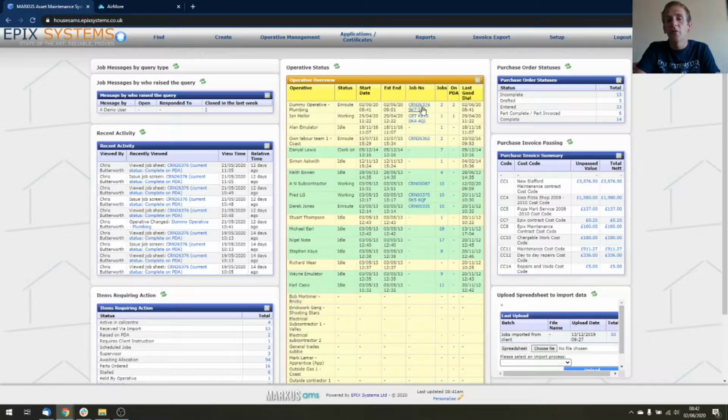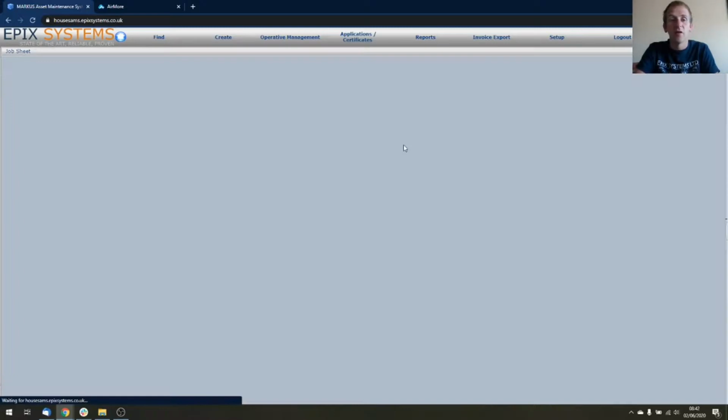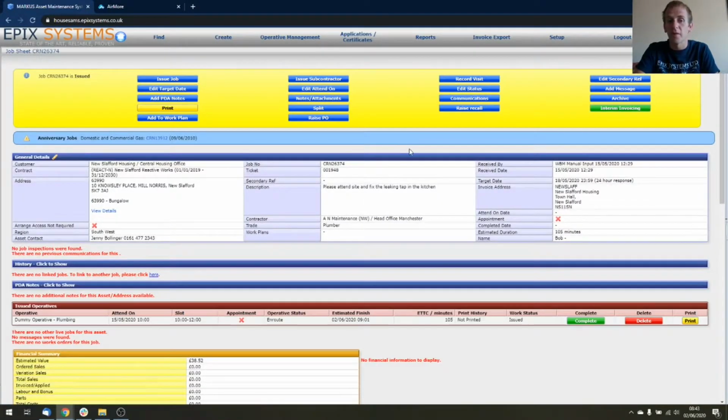This is the job number that they're travelling to, so again if you're wanting to see where your operatives are going or what they're currently working on, you can click on that and that will then take you to the job sheet for the job that they're doing.